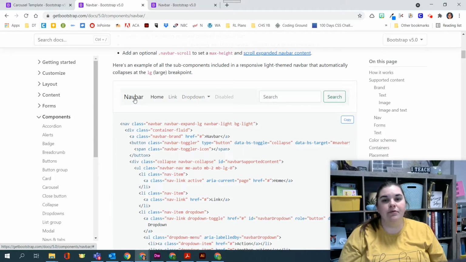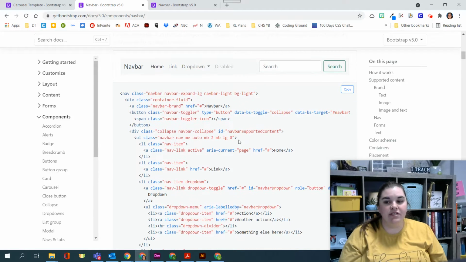It shows you an example of having the logo or the name, and a home button that is active. See how it's slightly darker than the other two? There are links that slightly change when you hover over them, a drop-down menu link that has other options and a separate section, a disabled link that's there but no longer clickable, and a search engine. And that's everything inside of here.